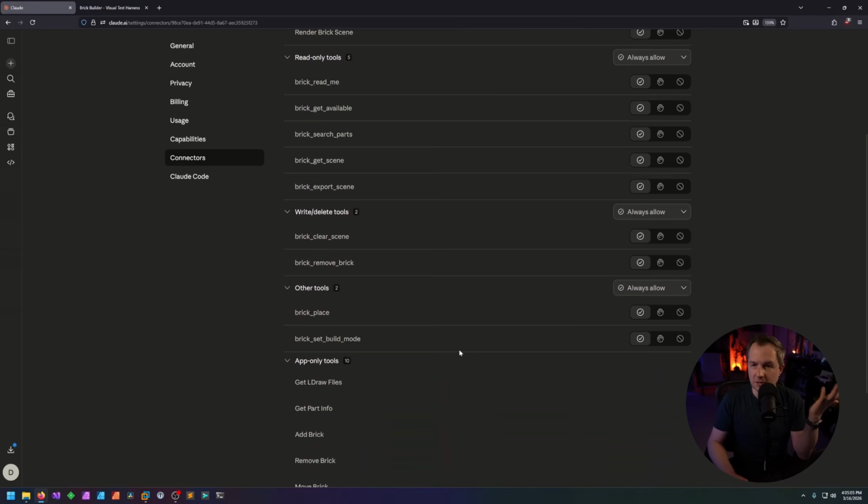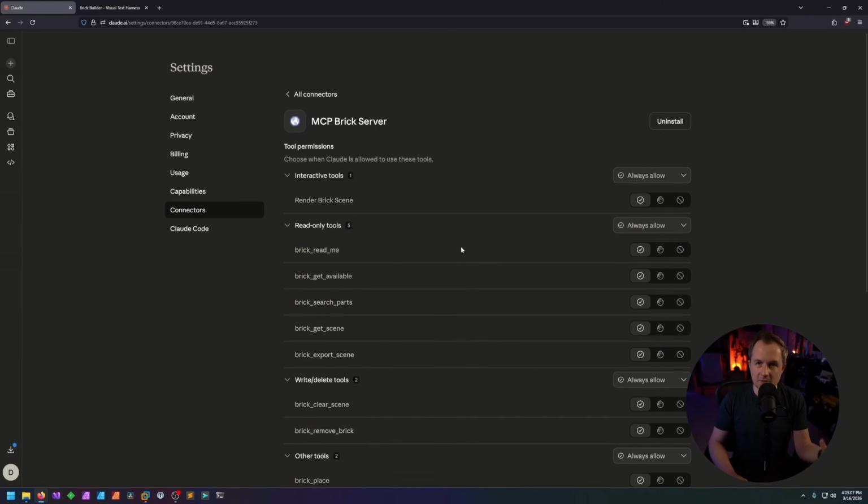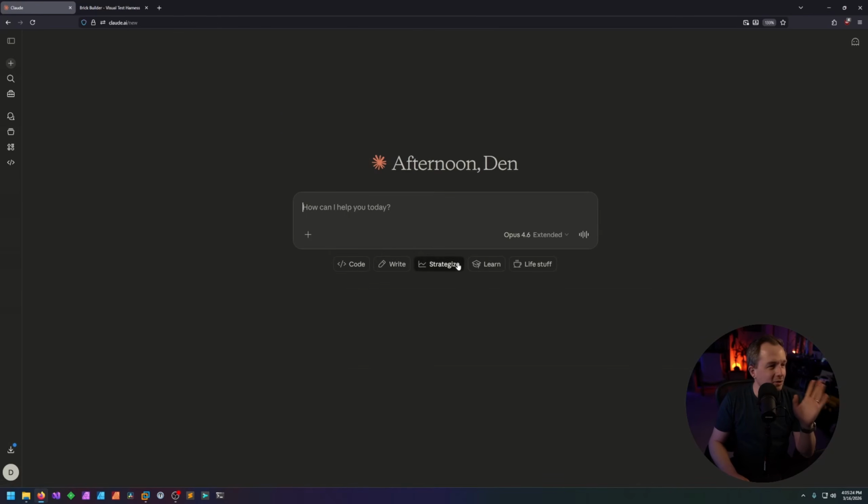And, you know, if you're really, really curious, you can actually use this as an opportunity to peek at what tools are made available by the server. We have the brick readme, get available, search parts, all of the components that are needed for us to build this brick builder inside of Claude, which I'm very, very excited about, as you can tell. So we're going to click on new chat.